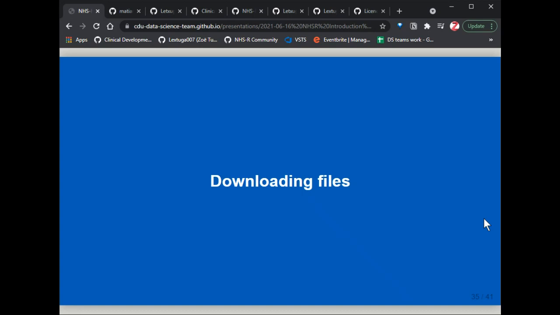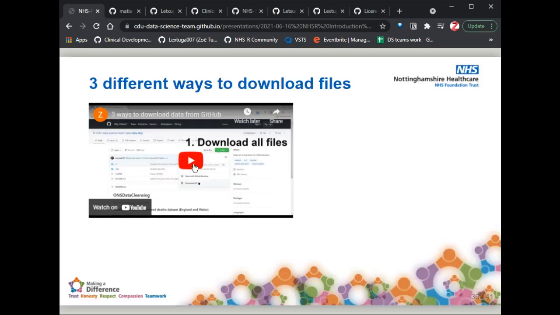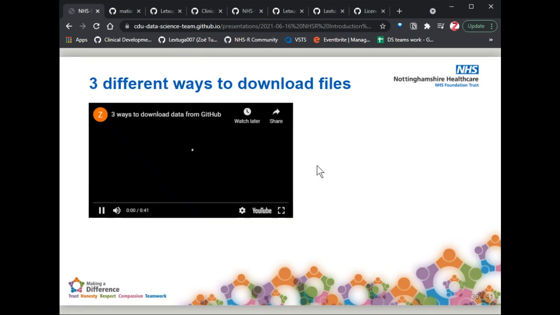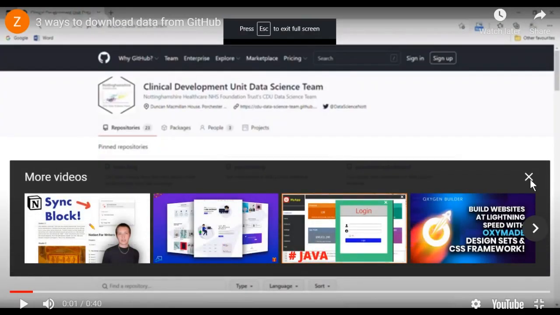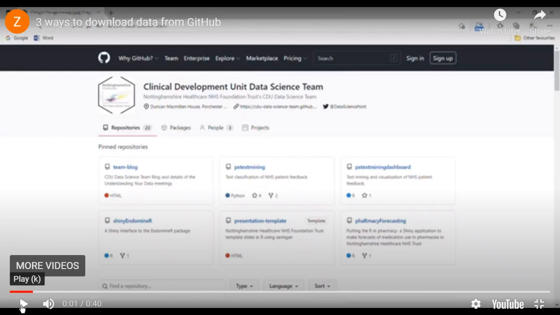Now, maybe I should have started with this, but if you're being directed to GitHub to download some files, this is a particularly important slide. There are three different ways to get those files to download, and we do this for the introduction to R and RStudio training as well. So if I just make that bigger, what I'm first of all doing is looking for the repository, which is in the bottom left area where it says find a repository, which was referenced in one of the earlier slides.